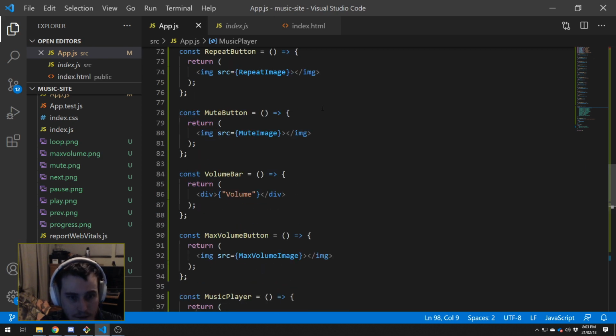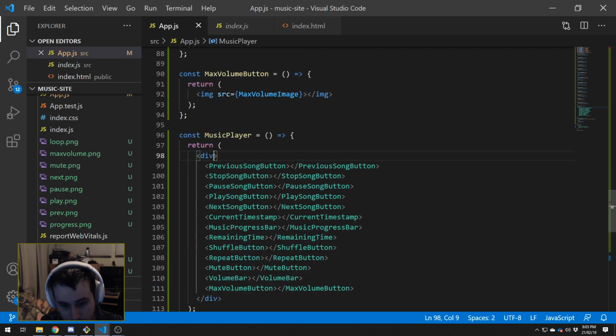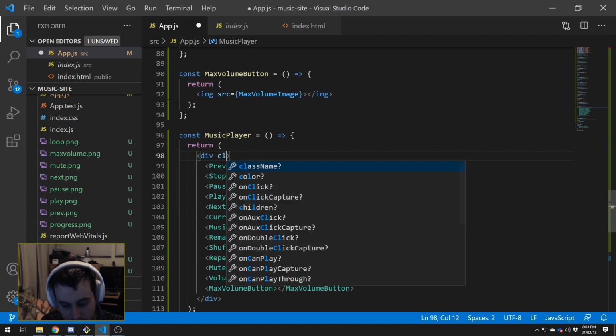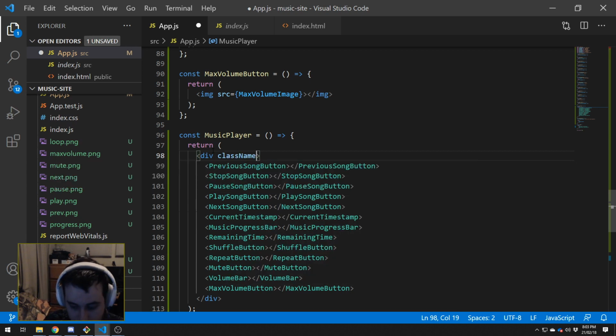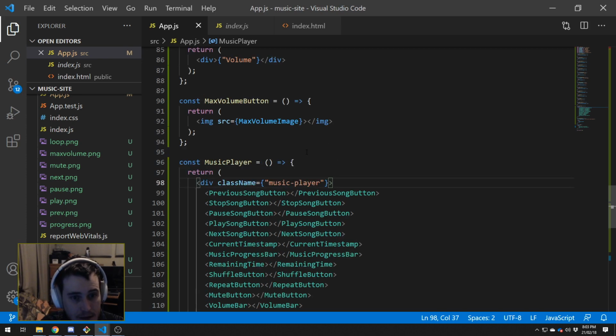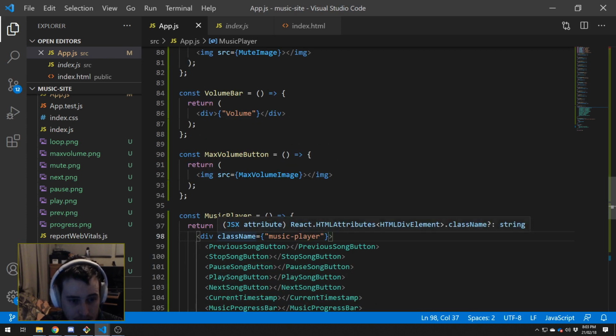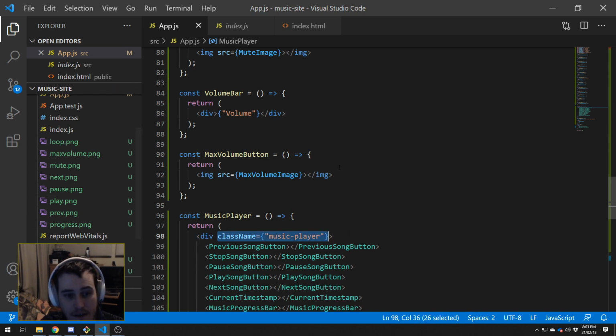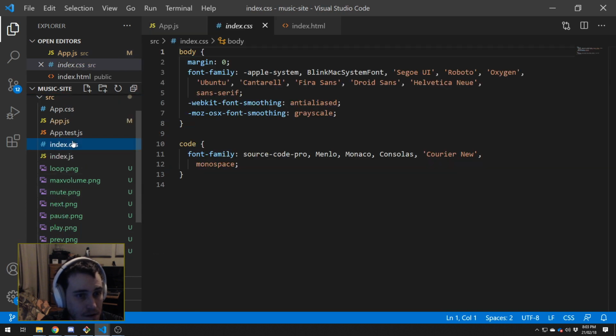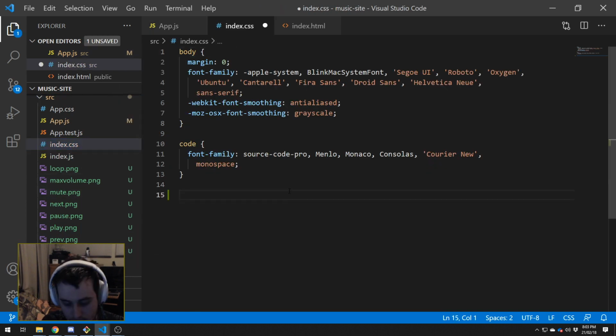So like, let's see here, this div here, this music player needs a class name. I'm going to give it a class name of music player. Real creative, right? Then I'm going to start giving class names to everything else. Well, I'm going to start with this. Let's go to our CSS file. I'm just going to use the existing CSS file that they have and start adding to it.